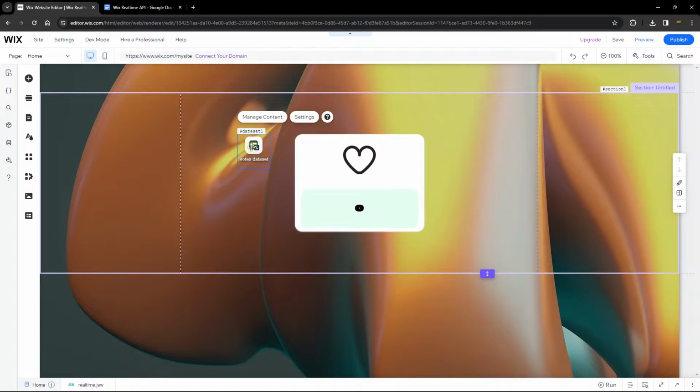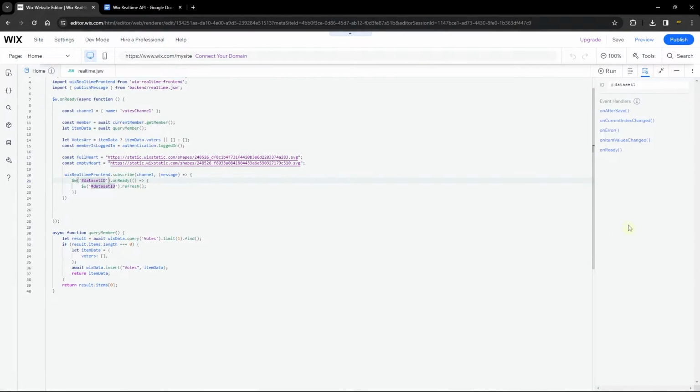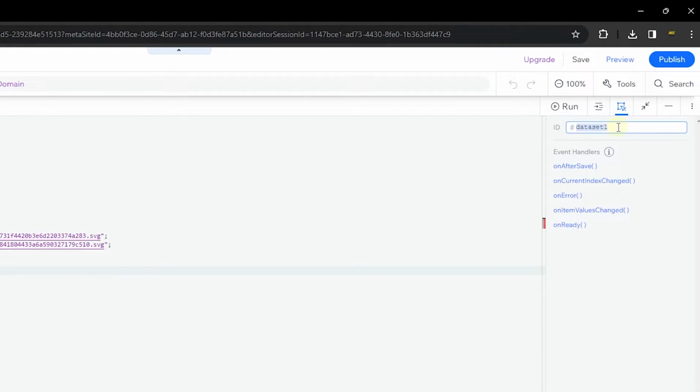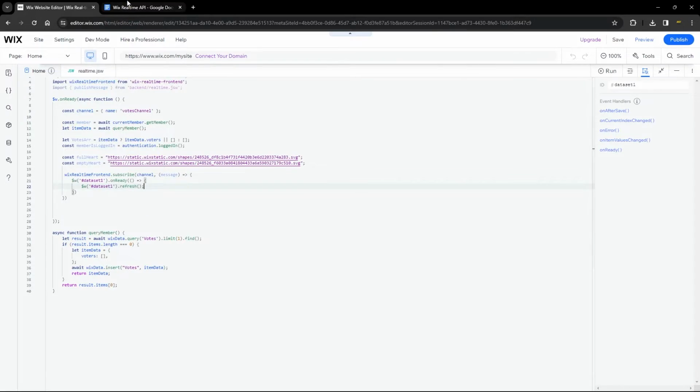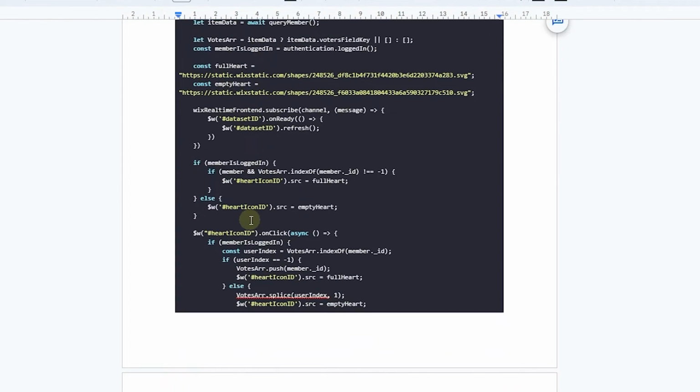Now click on your dataset again and head over to your code, and over here in the properties panel you can change the ID to what you want, but mine I'm going to leave as dataset1. So copy that and bring it over here and just paste that into this section with the errors. So basically what we're doing is that after we've published the message, we just want to refresh the dataset, and the message is published only when an item is being updated in our collection, which is the next part that we're going to move into in this tutorial.